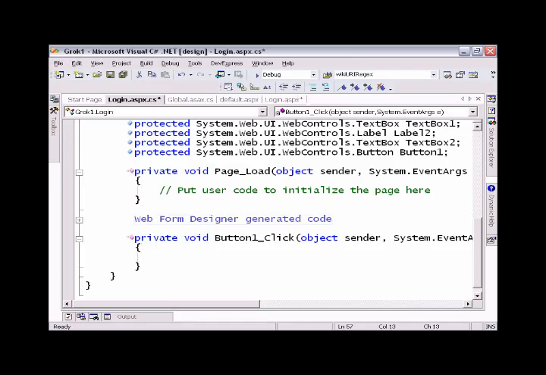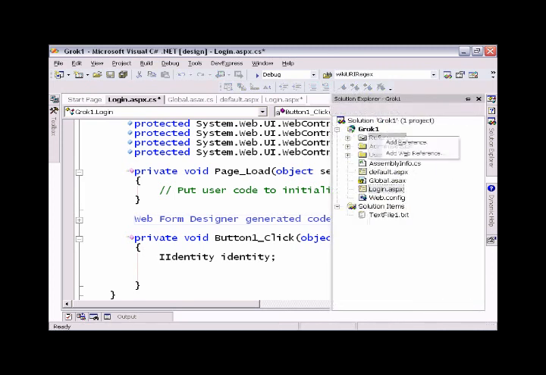One of the first things we're going to need to do is create an identity object. So we'll create an IIdentity. We'll save that because we're going to use that as an output variable in just a few moments. The next piece is that we're going to need to use Enterprise Library. Now the problem is I don't have Enterprise Library referenced in my solution at this point. So the next step is to add those references.